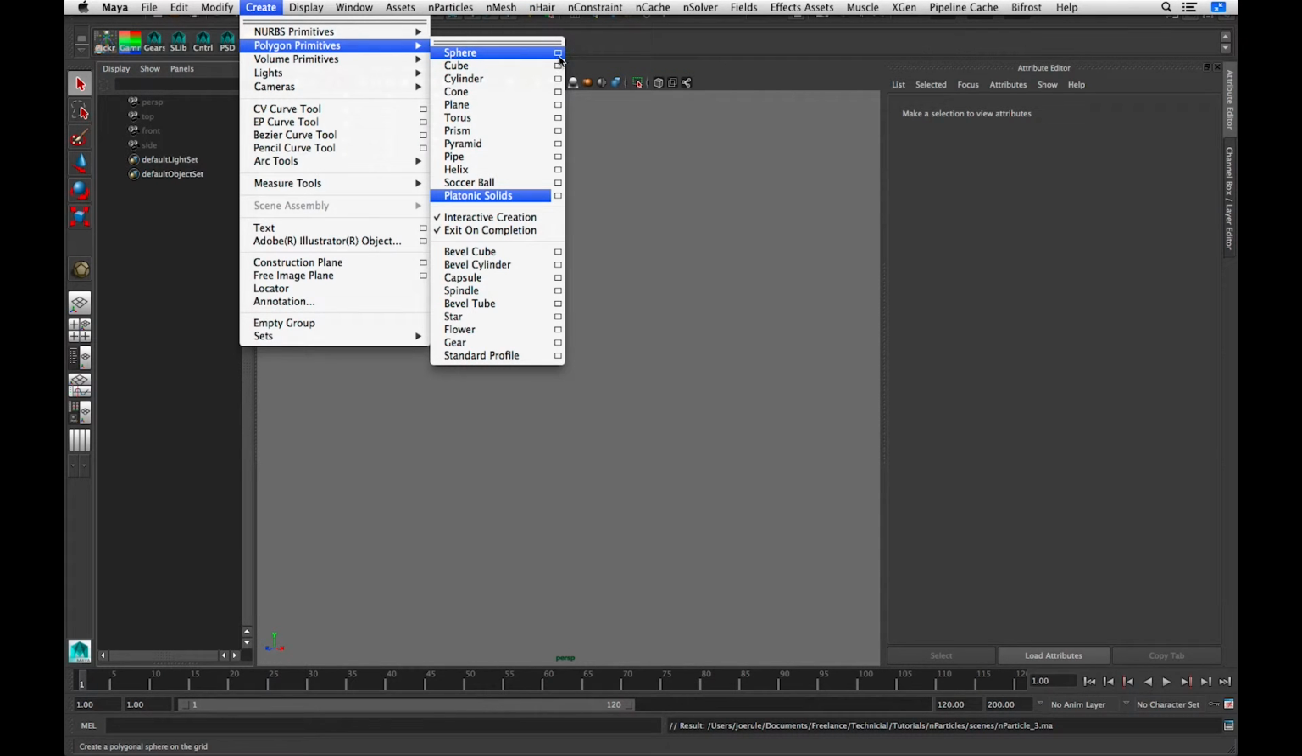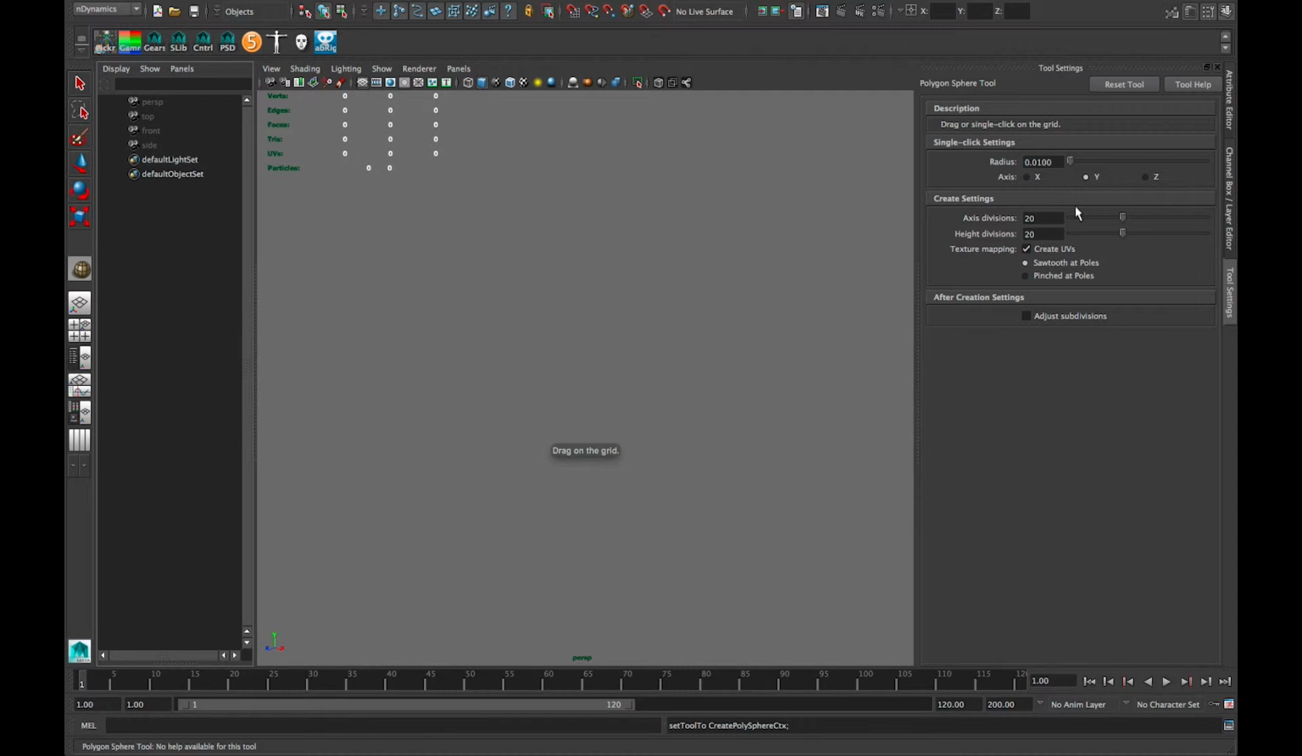Alright, so for our goal objects, we're going to go up to Create, Polygon, and go to Sphere. And I'm going to give this a radius of 10, and give it divisions of 25 and 25. These are numbers that I've already pre-figured out in order to make the number of vertices and the number of particles in the system match.